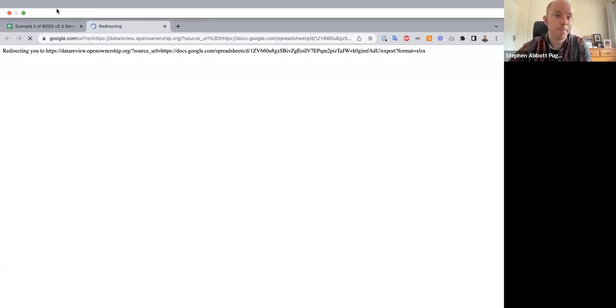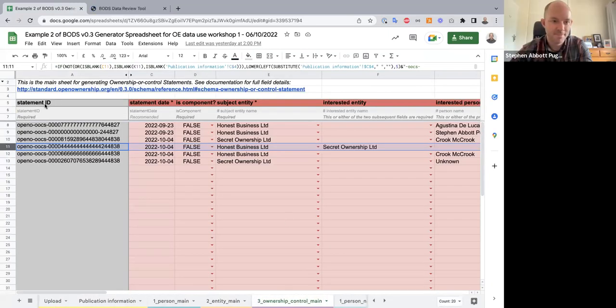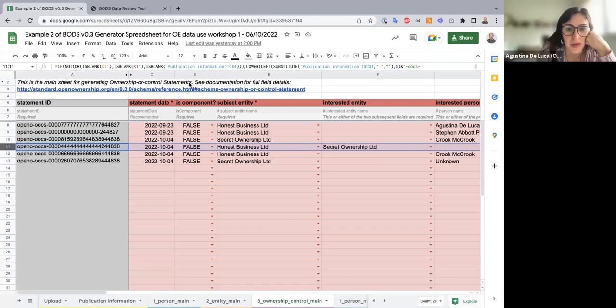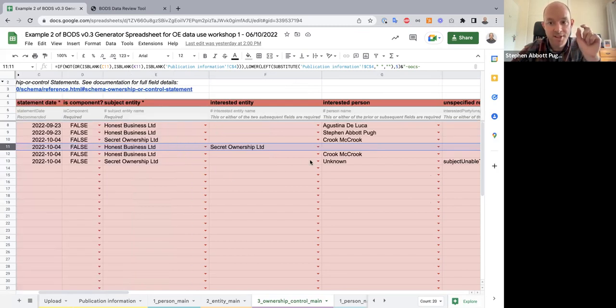Sorry, Steve, can I ask you something before you move forward? If you go back to the spreadsheet, to the ownership and control, Secret Ownership, column F, in the interested party, does that mean that Secret Ownership owns Honest Business Ltd or the other way around? Yeah, so the subject entity is the one which is owned or controlled, and the interested entity or interested person is the person or the entity doing the owning or the controlling.